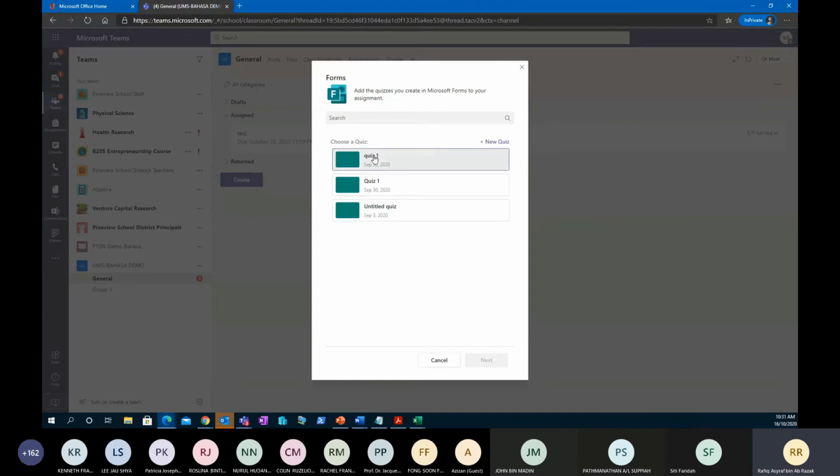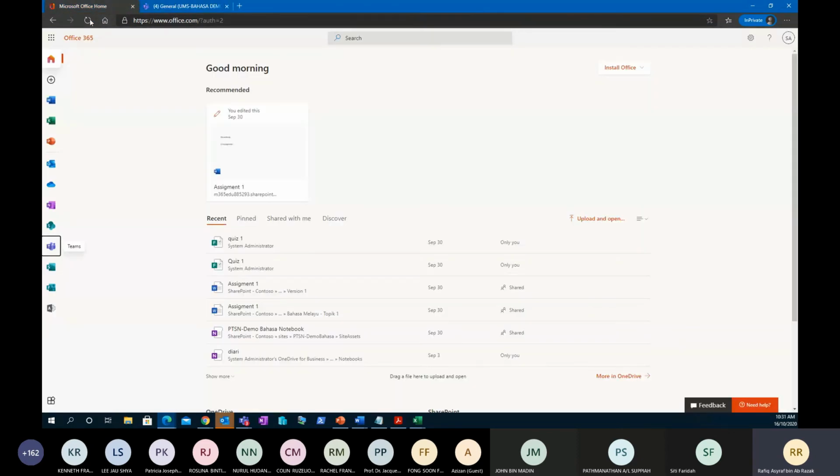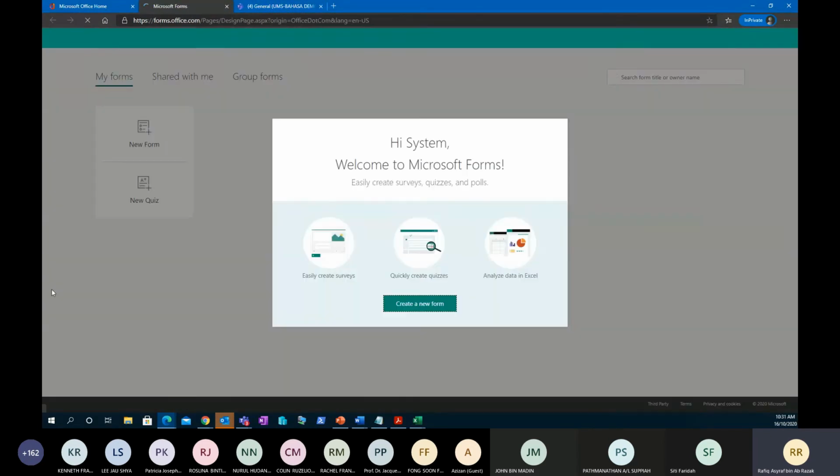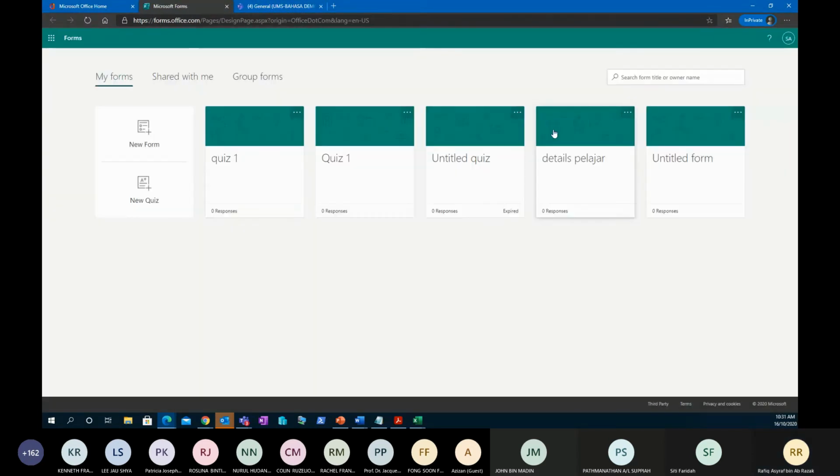Okay, you can choose which quiz you want to upload. This will appear once you go to officeportal.com and then go to Forms. Then you have a new form or new quiz. This form you can use.